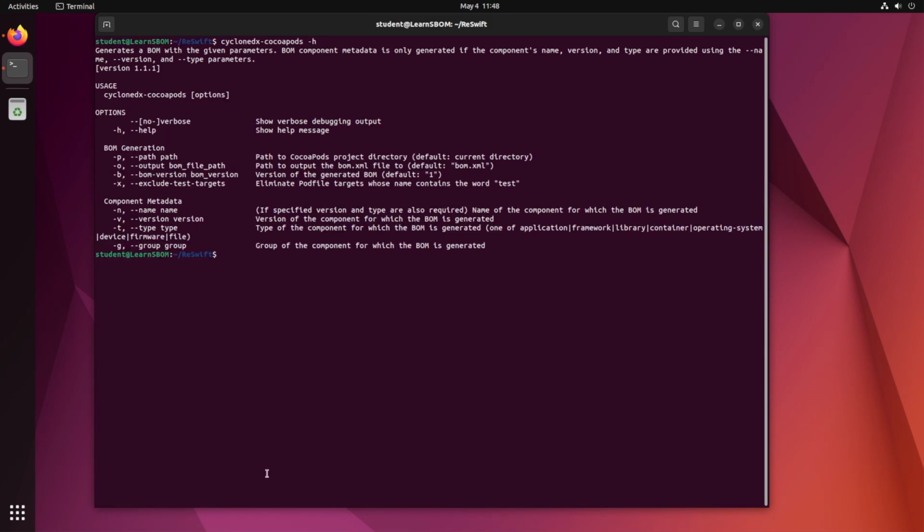Moving back to the creating of the actual SBOM, let's use some of these name, version, and type options. If we do CycloneDX -n SBOM test, sure, -v 3.3, and then the type, we can just make it a framework. And let's actually specify the output just so it doesn't overwrite the BOM.xml that we made before. And we can just name it test.xml.